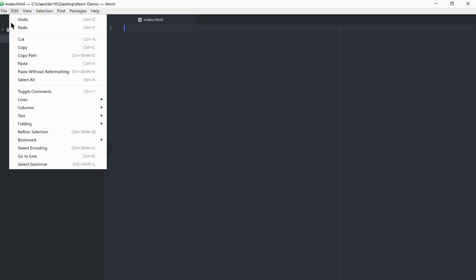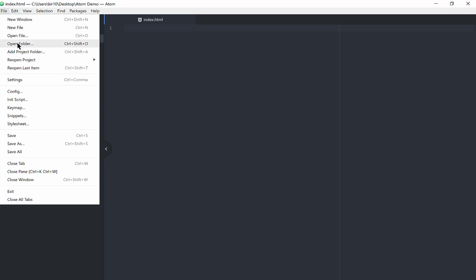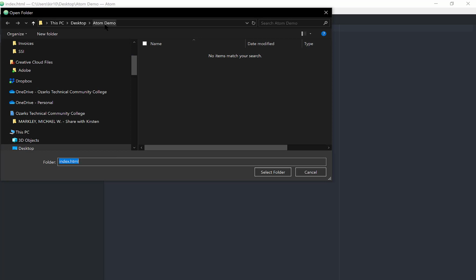From there, I chose Open Folder. I had a folder on my desktop called Atom Demo, which I'm using for this particular demo. Now you have to think about opening up a folder rather than individual files, because we're working on a project. And as we've built our websites, we've learned that a website is not just one file. It's files and images and CSS and all of those different kinds of things.